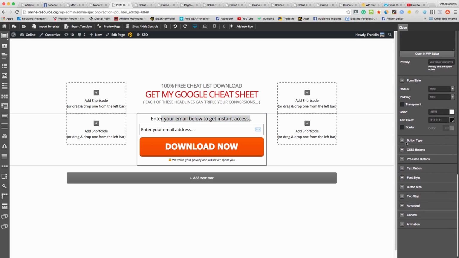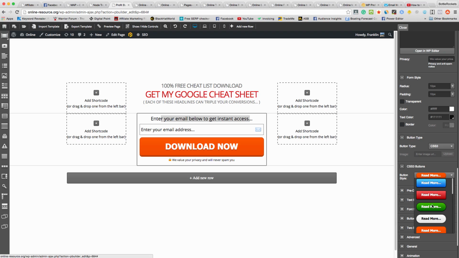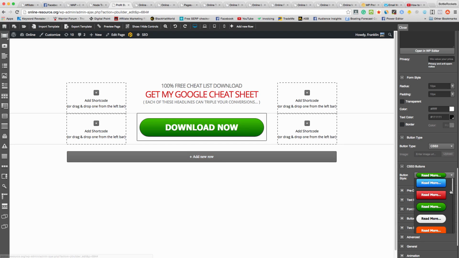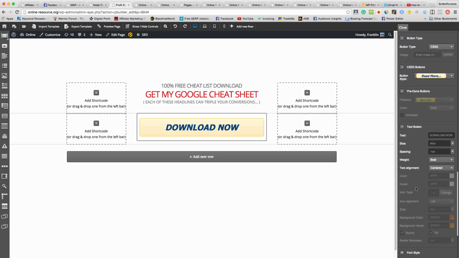Then we've got the buttons. Oh, so here's the button style. So you can change it to a green kind of, yep. Or you can change it to a bit more of an old school yellowish color here with a bit of a yellow border.